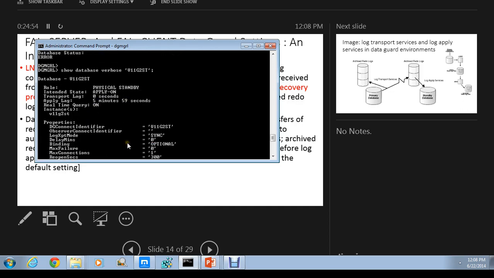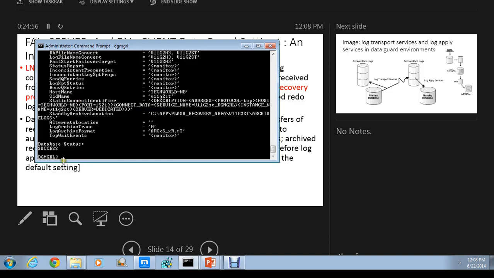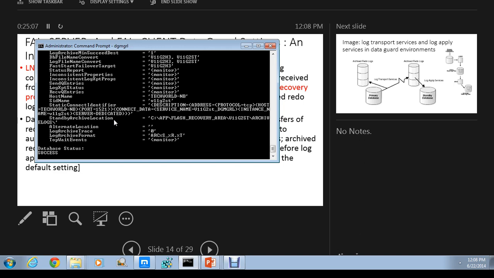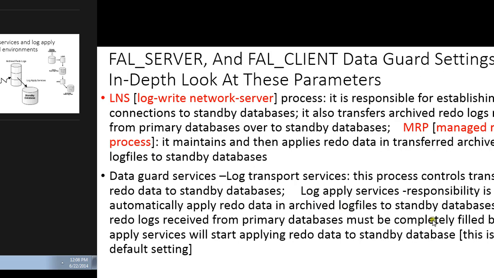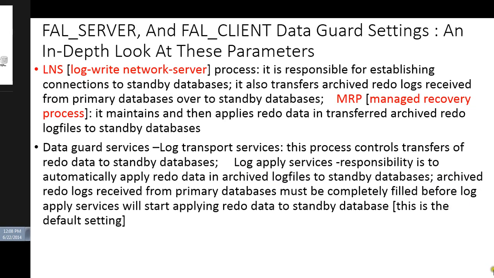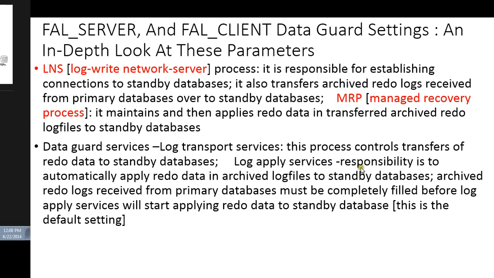Apply on. For some reason, I do have successful here. So also this is what you're looking for. You want to have a database that is a success for your standby databases after you query your databases.